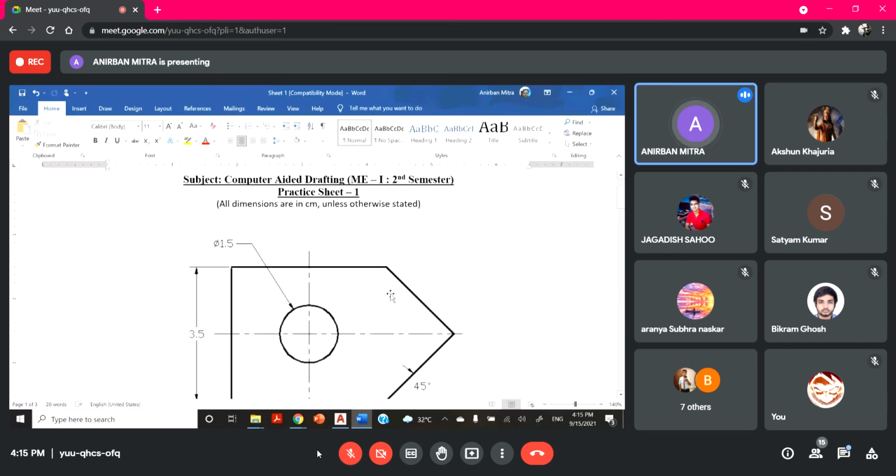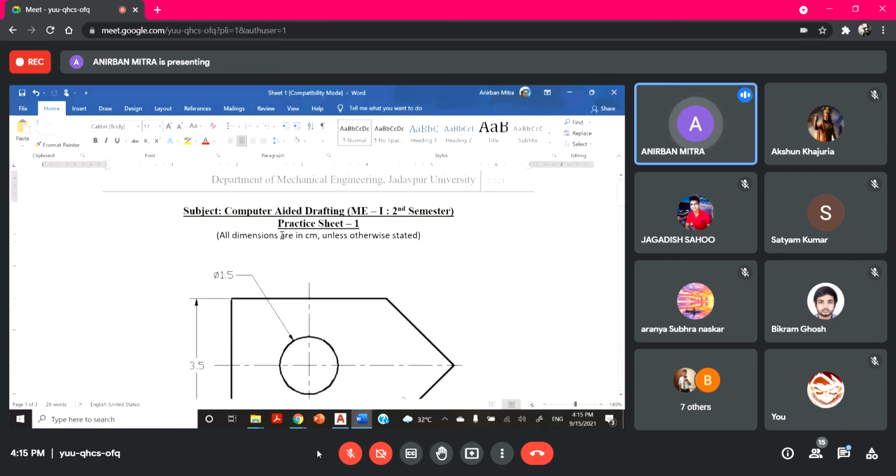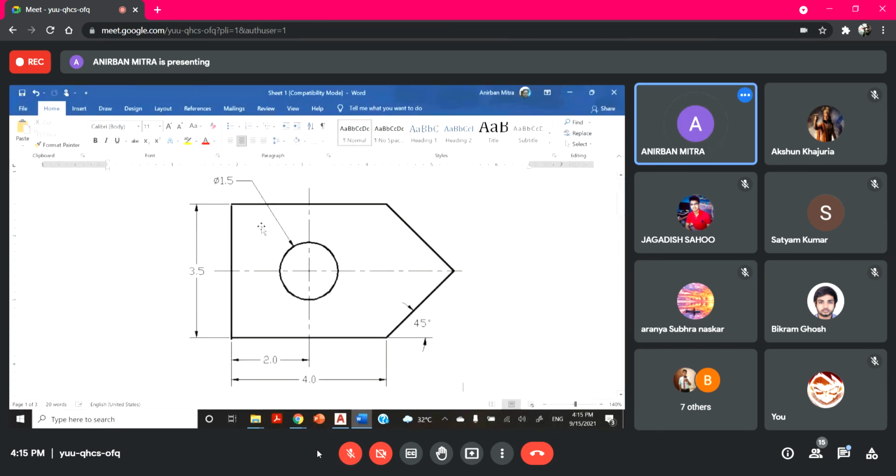One more thing to mention here is that all the dimensions in this sheet are given in centimeter. So when you draw in AutoCAD, a simple conversion is required because you are going to be using millimeter units in AutoCAD. So 1.5 centimeter means 15 millimeters, 3.5 means 35, 4 means 40, 2 means 20, like that. So this simple conversion you have to do.